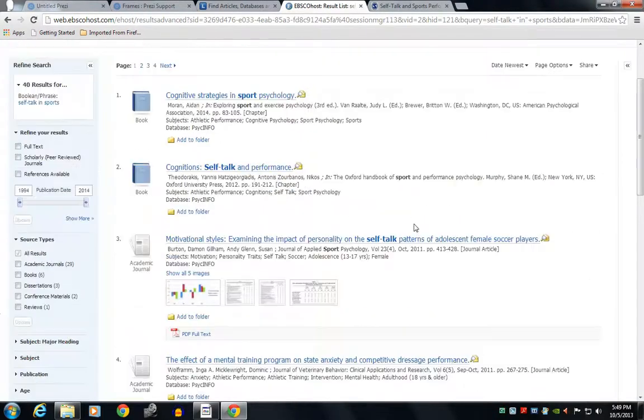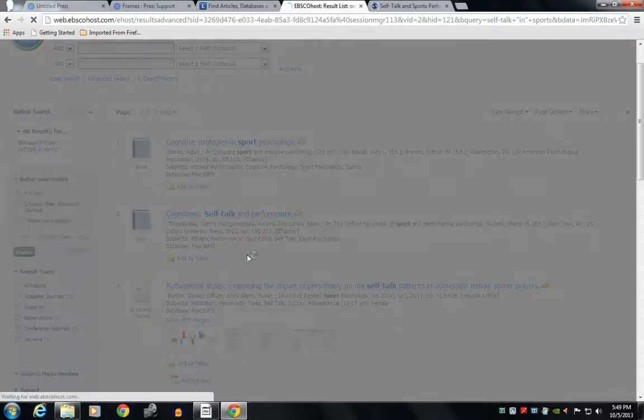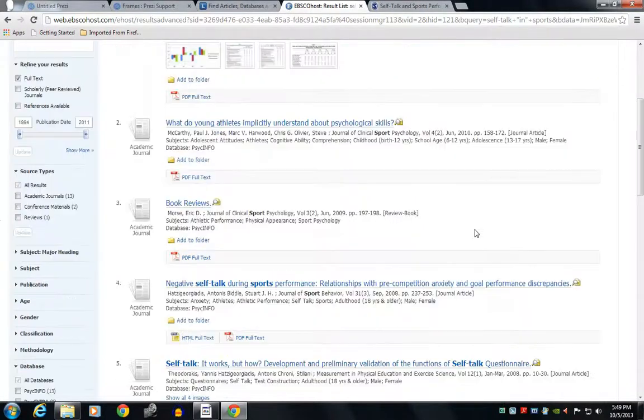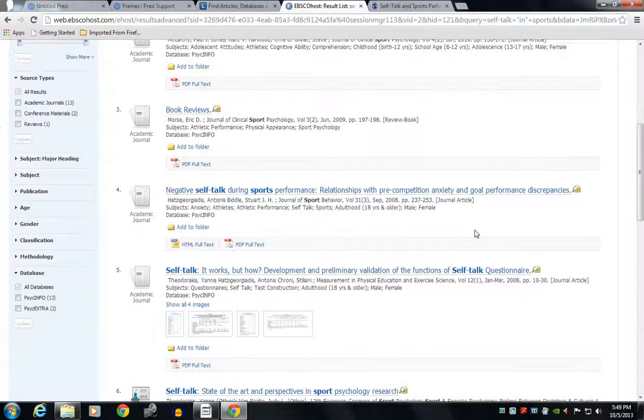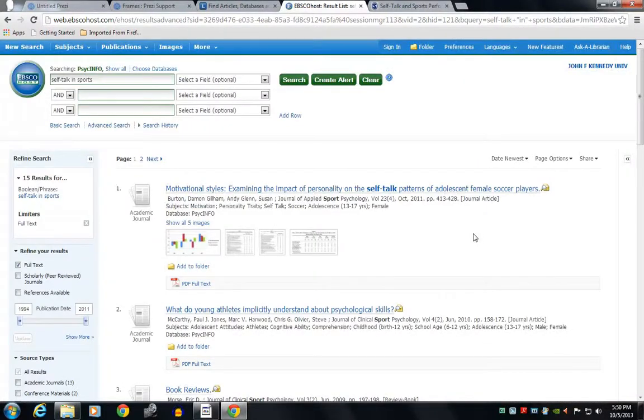You could refine these results by selecting full text only. But since we just saw how the 360 linker can actually connect you to other sources, that might not be wise to do unless you just wanted a quick couple of sources. So that's a very quick look at the Psychology Database Collection from EBSCO.